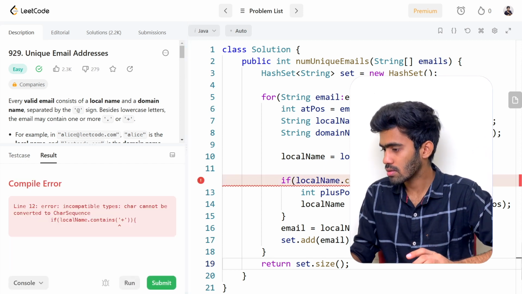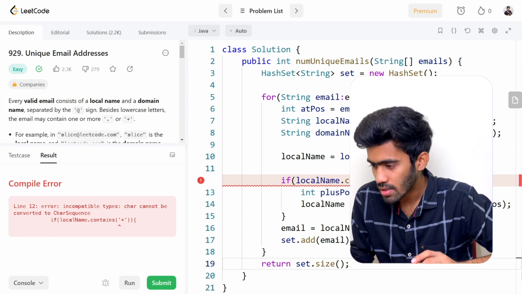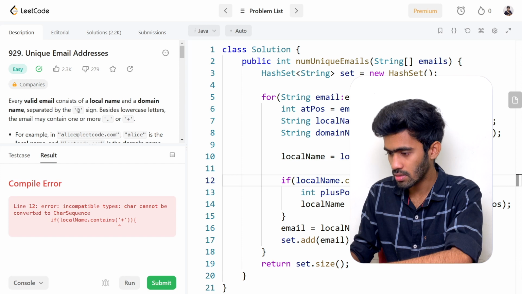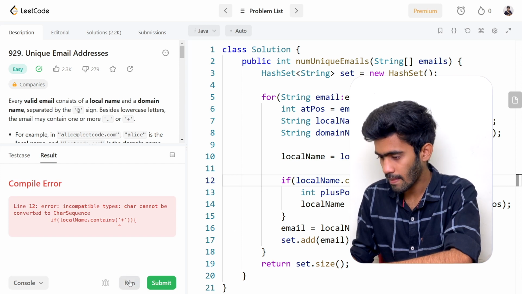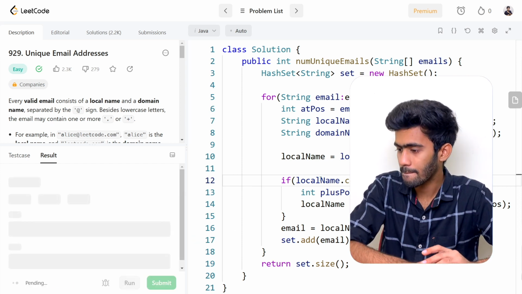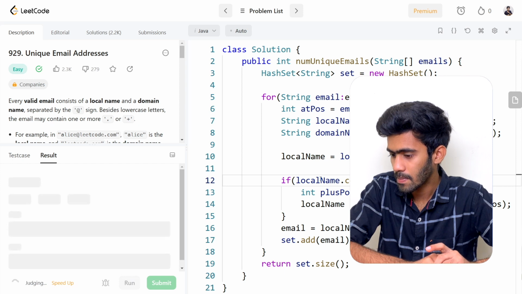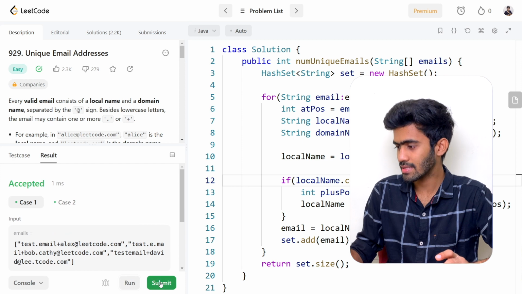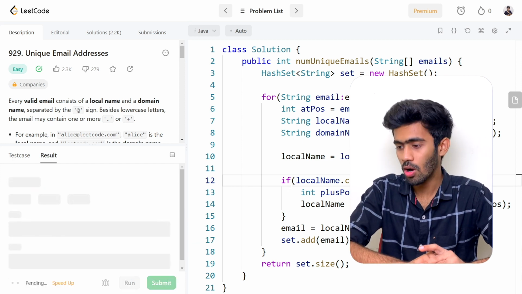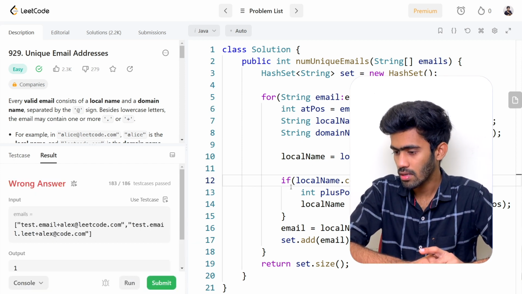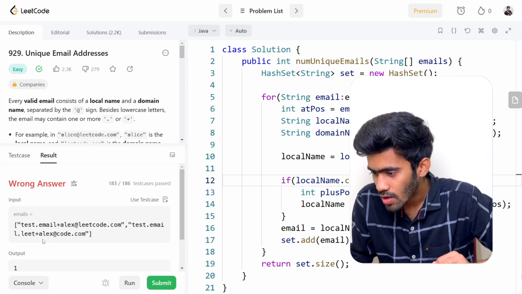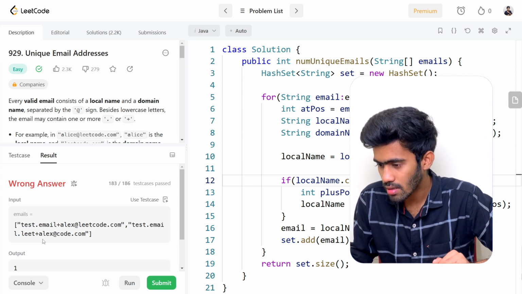And okay, local name dot can't be converted into character sequence. I think we have to use double quotes instead of single quotes here. Yeah, so this passed all the basic test cases. Let's submit this code and verify the code for all the other test cases that we have. And it has produced the wrong answer. The output given by our code is 1, but the expected output is 2. What is the error that we made?